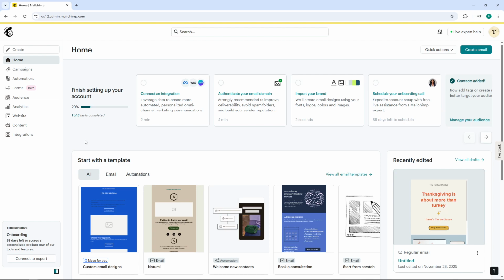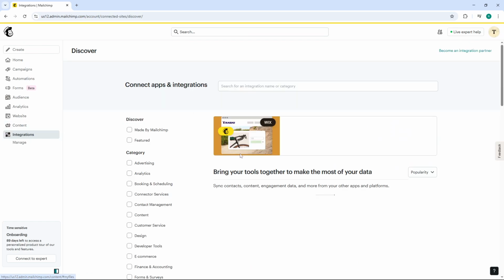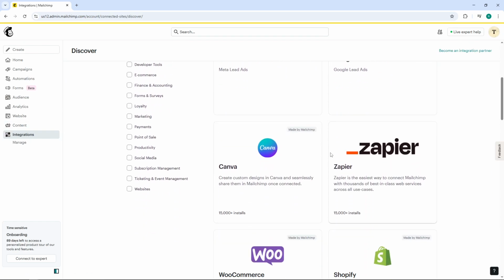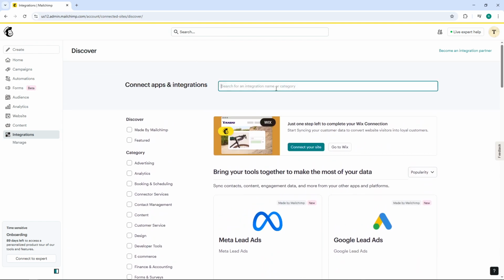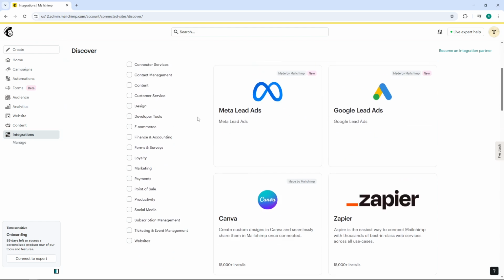Now, look over to the left side menu and click on the option labeled Integrations. This section houses all the third-party applications that Mailchimp can connect with, giving you the power to sync your marketing efforts across multiple platforms. You'll now see the integrations page displaying various applications.